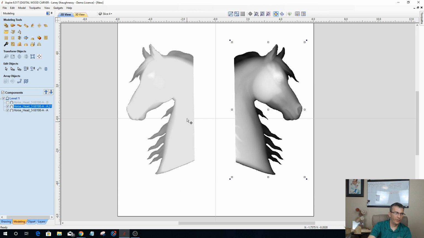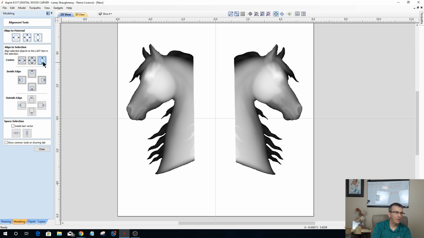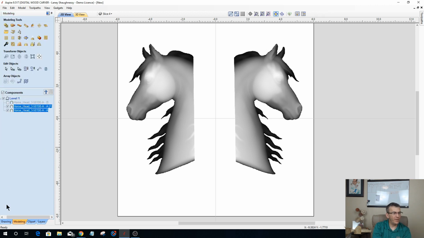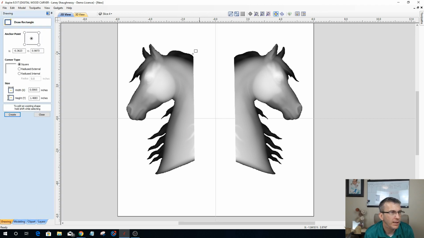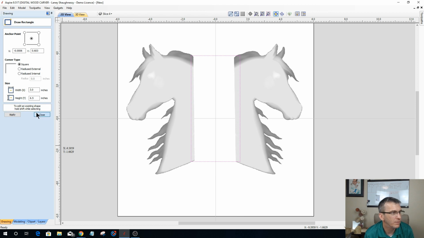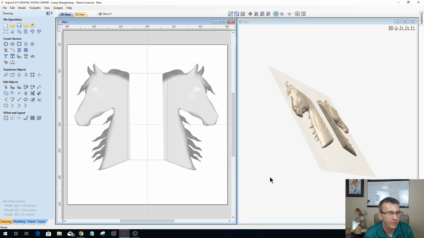I want to make sure both of those pieces are perfectly aligned with one another, so up and down, perfectly aligned vertically. And then I could come in with my rectangle tool and draw a rectangle, go into my modeling tools, and let's split the view here. Let's look at our 3D view.